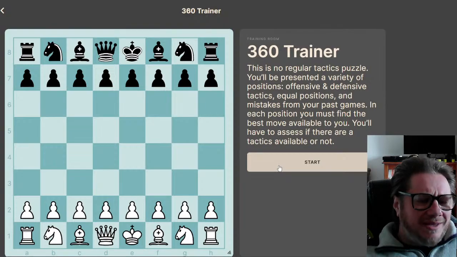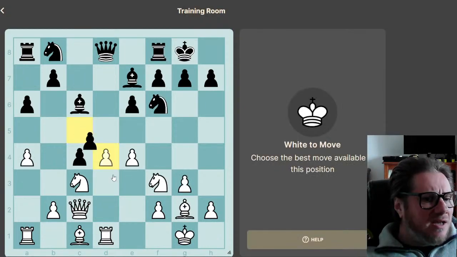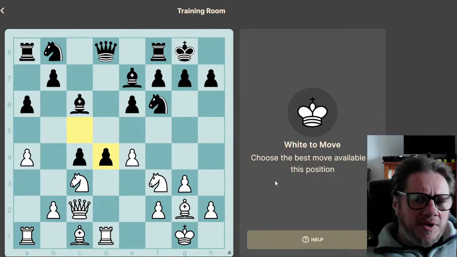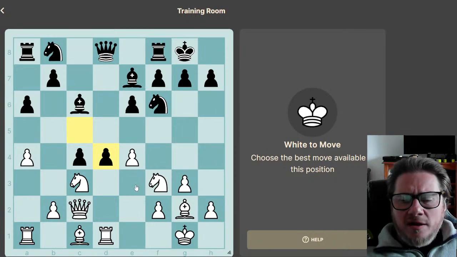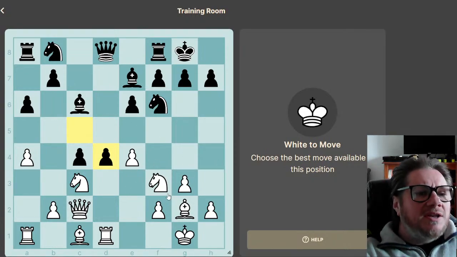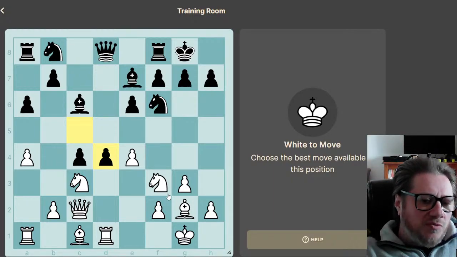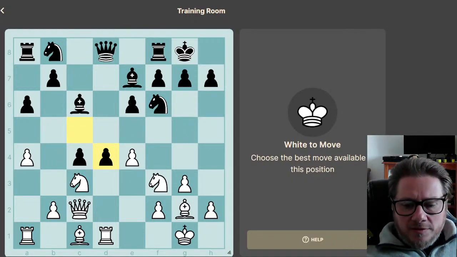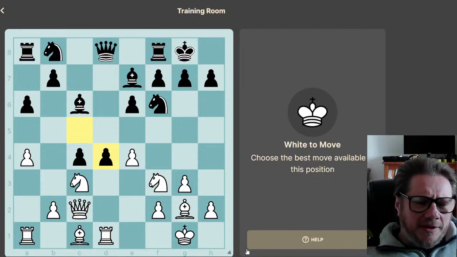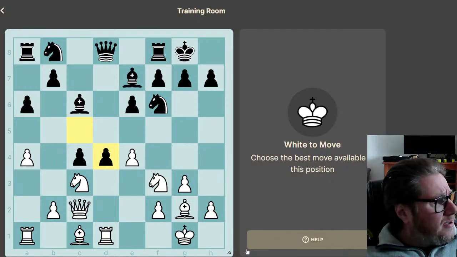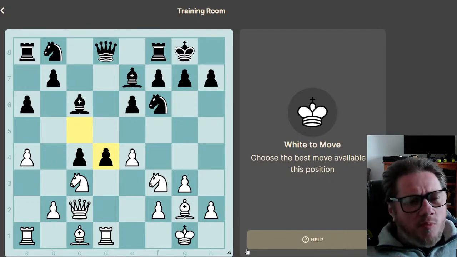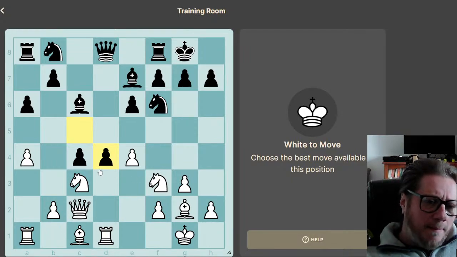360 trainer, you get everything from defense, attacks, all the themes: white to move, choose the best move available in this position. It's the puzzle engine that you have on pretty much all of the platforms available now. So that's about the 360. You get everything: defense, attacking, middle game, opening, ending, whatever.